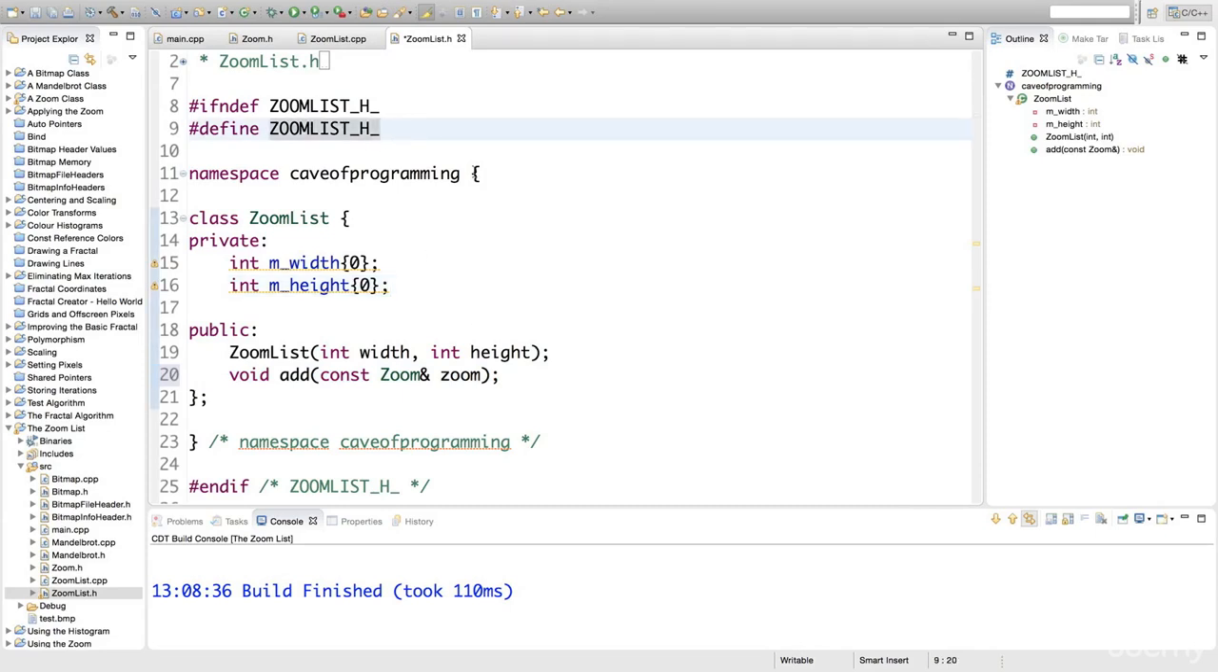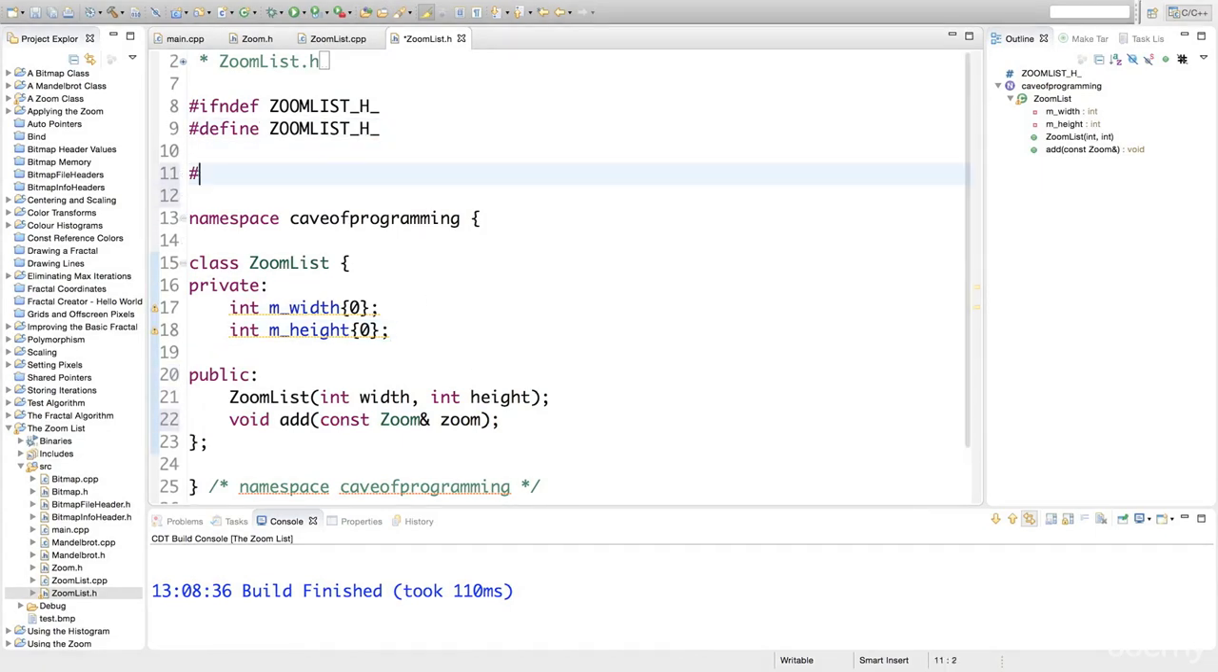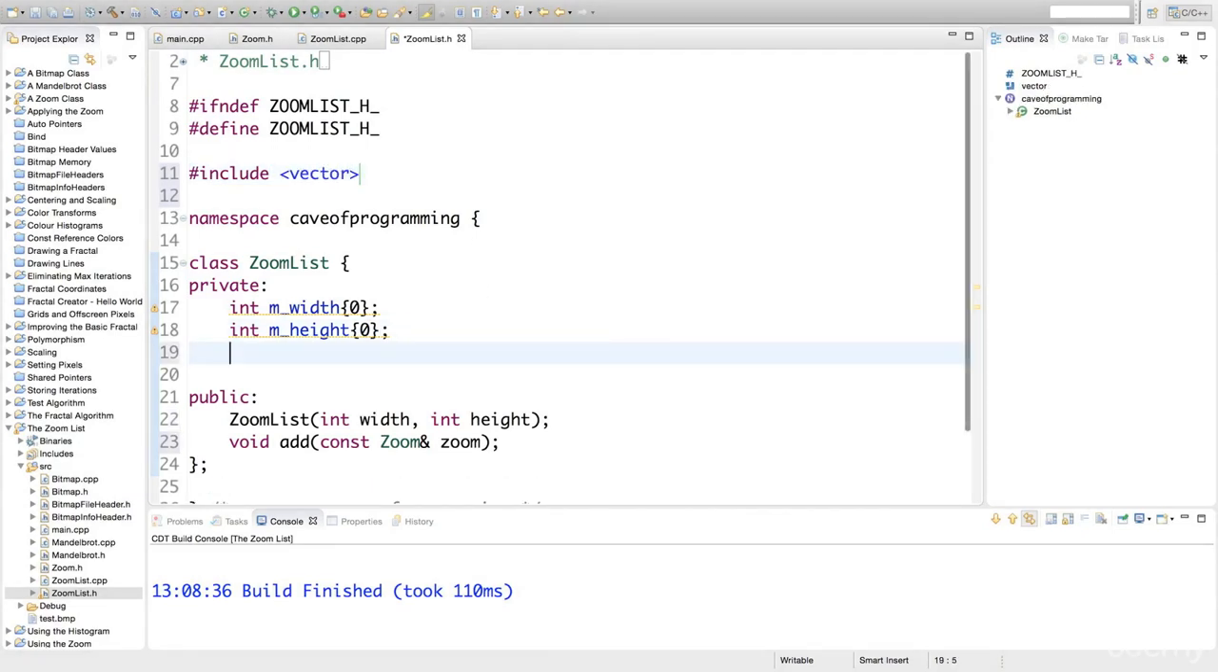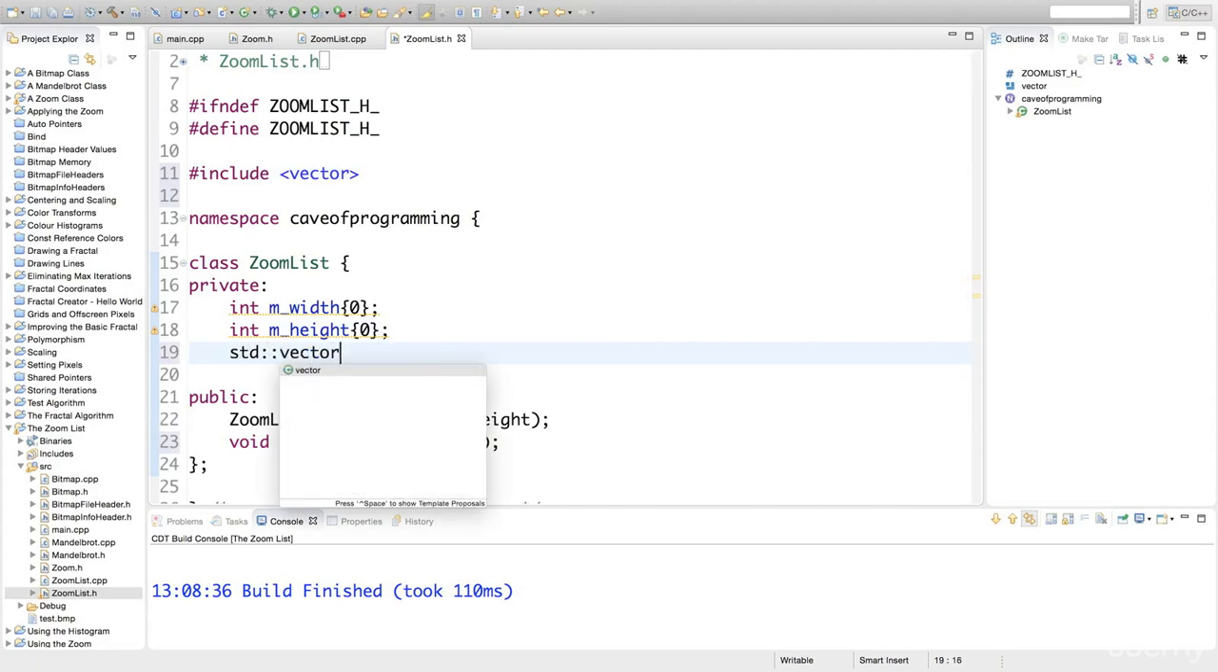And we're going to use a vector to store these Zooms. So I'm going to include vector up here. Now, by the way, one thing I just wanted to mention is that some people feel it's always better to type stuff like std::vector. This is going to be a vector of Zooms, and we'll call it zooms.